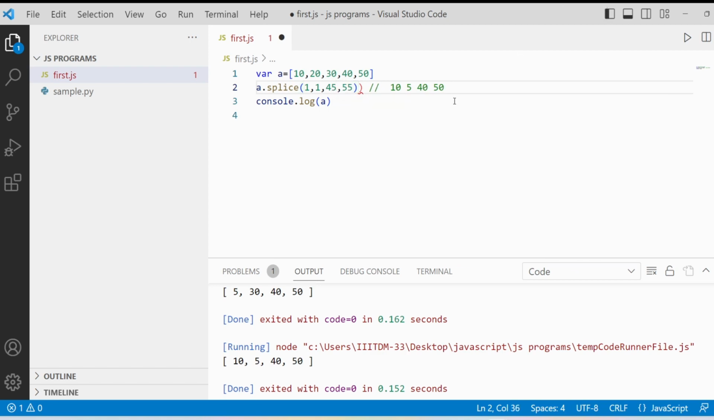What is the meaning? The first one says that you want to start from the index 1 and you need to delete one element. The first one says the starting index, the second one says how many deletion operations you need to do, and the next two say which elements you want to insert. So in the 0th index you have 10. At the first index you are deleting one element, so 20 will be deleted and you are inserting 45 and 55. So you will get 10, 45, 55, 30, 40, 50.